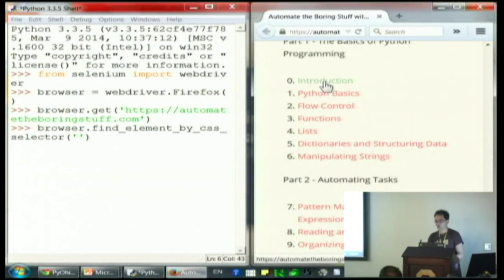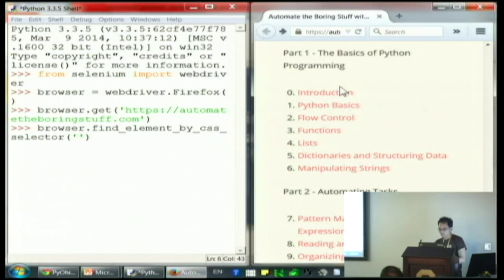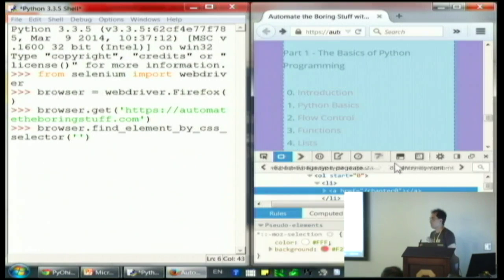Or you can have the browser do it for you just by right-clicking. Oh, did not right-click. Right-clicking. It's really hard to right-click with a trackpad. Oh yes, this live demo is going great. Okay, and then select Inspect Element, and that'll pop up your browser's developer tools.